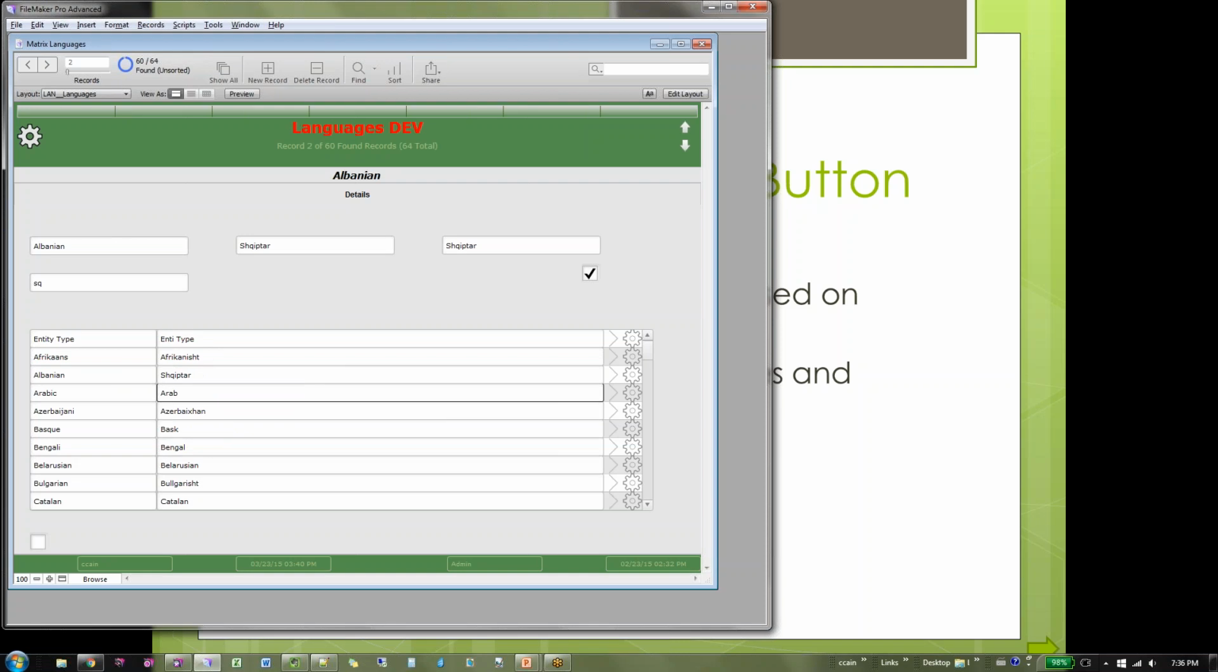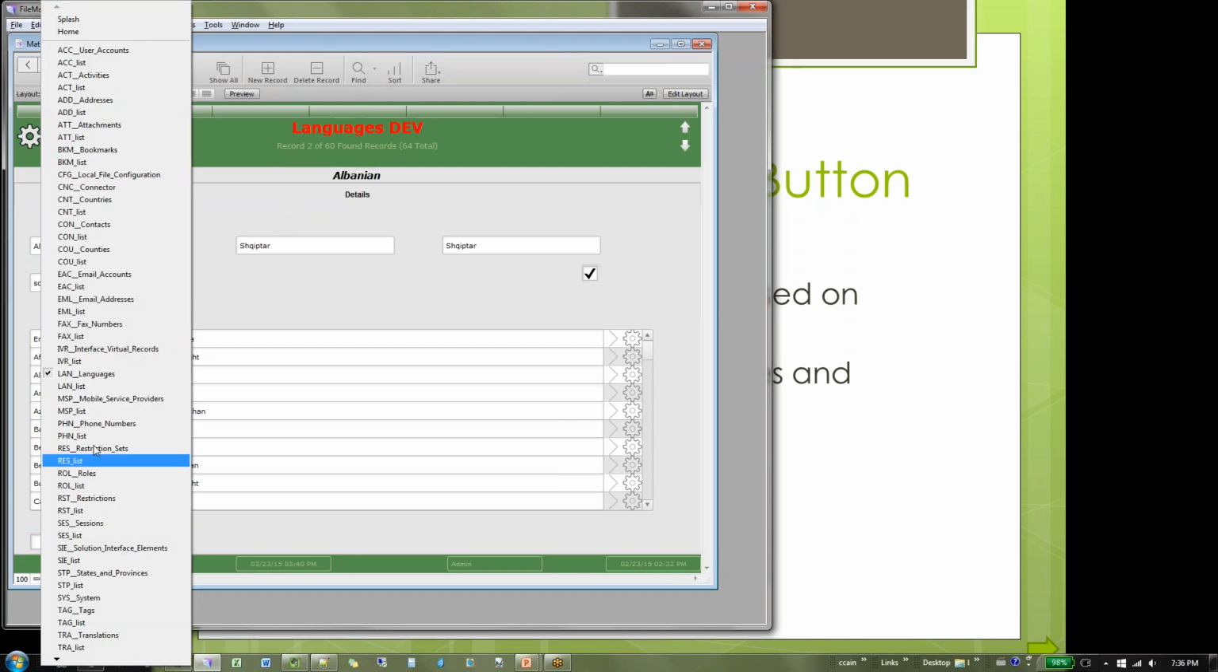Okay, here's what I want to point out. I landed on Albanian, but notice I'm on the second record of 60. So it found all the records in the portal, but took me to the correct one that I was clicking on, all without me doing anything special in the script trigger or the field or anything like that.